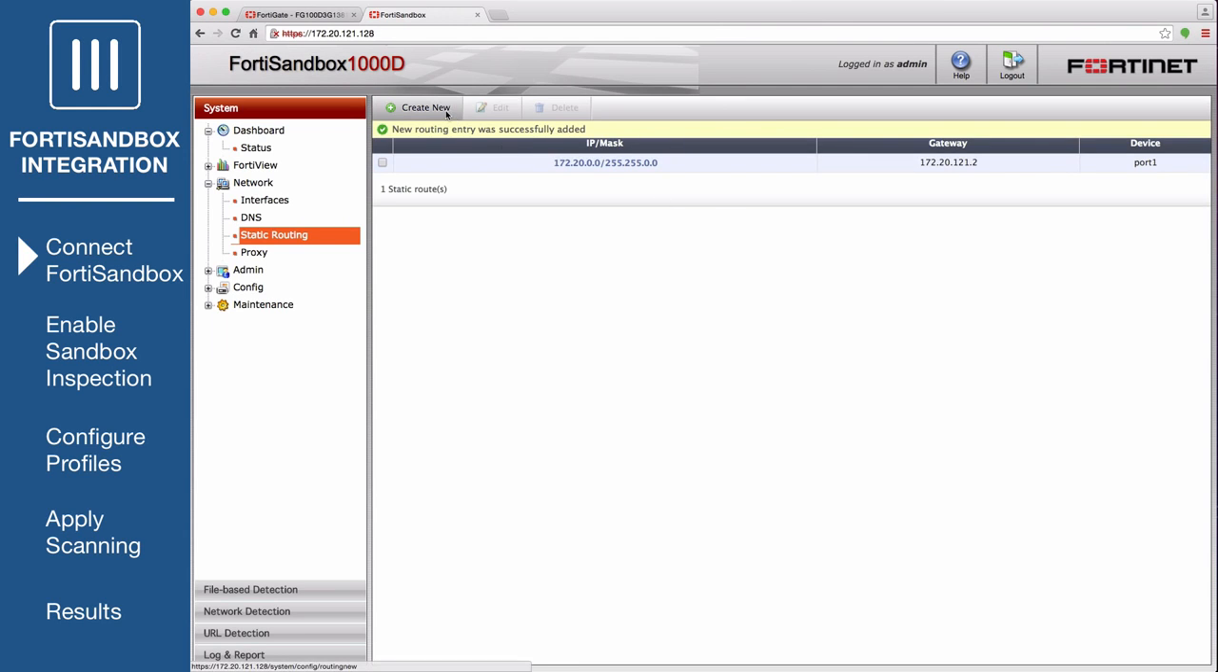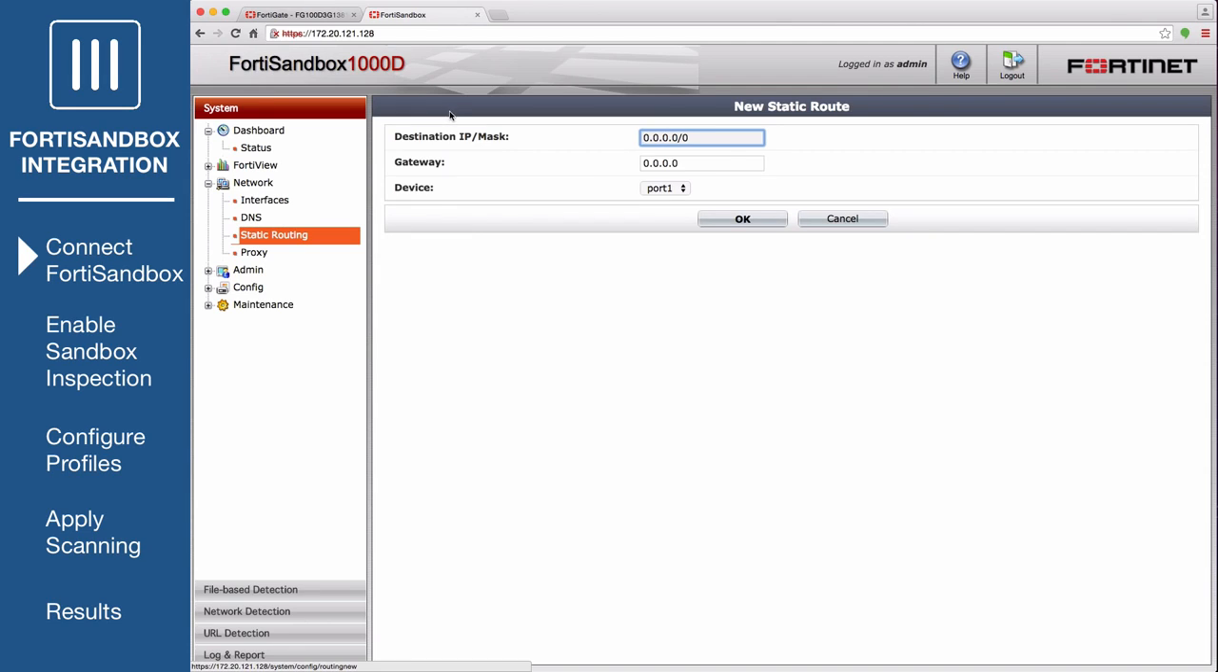Create a second static route, this time for the outgoing port. Set the destination IP mask for a default route so that the FortiSandbox can access the internet. Set gateway to 172.20.120.2. Set device to the outgoing port.